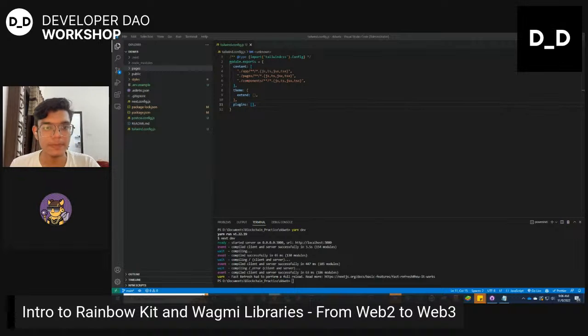So if there's any other questions, this could be a code along if you have a library set all ready to go. You don't have to use Tailwind. You can use your own front end. This is more about focusing on connecting your wallet and getting going.